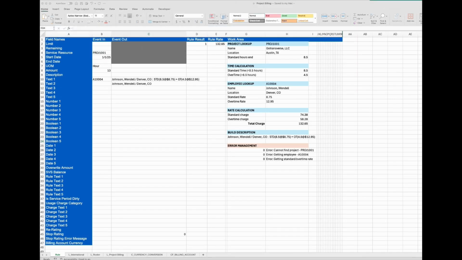This is a project billing use case. I've created two lookup tables, one called project billing, which contains project information, and one called roster, which contains the employees. What I've done is I've started to build out into my work area different fields. The first thing is I'm looking up the SRID. Now this SRID must exist in our project billing table. If it doesn't, we'll throw an error.